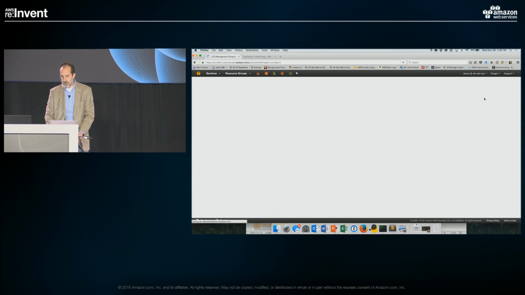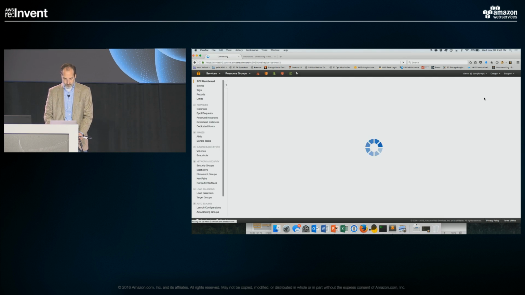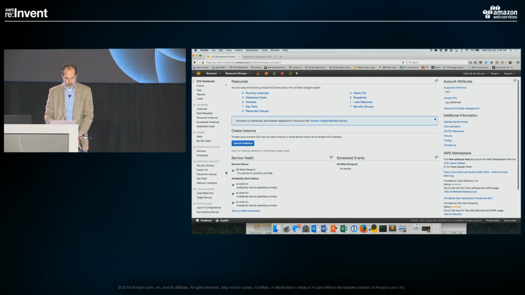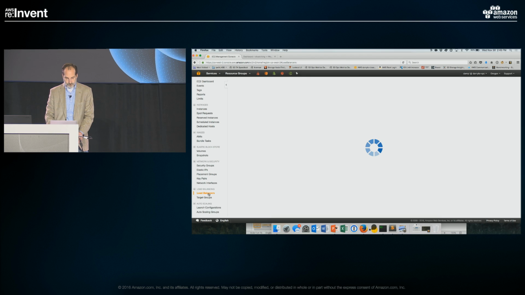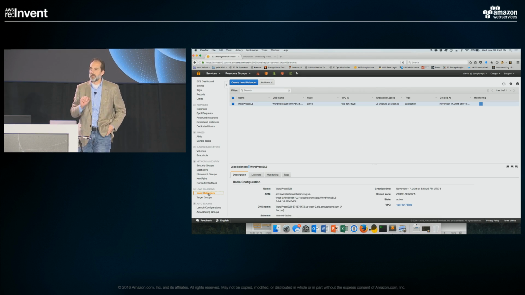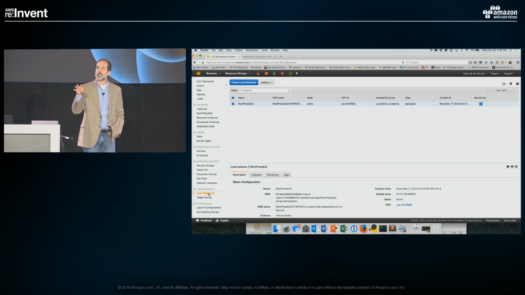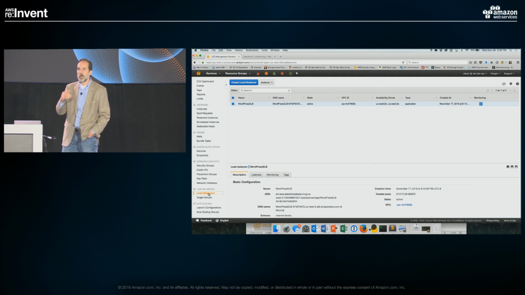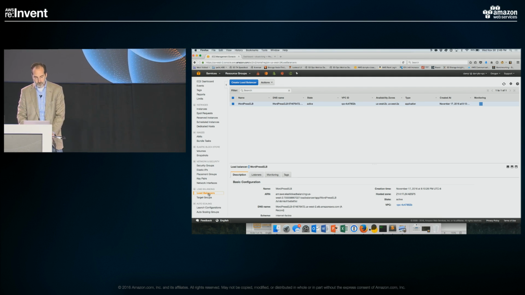Now I have this over in the Oregon region. So what does this look like? So if we take a look at our load balancer. So right now we have one WordPress instance. And when we launched that CloudFormation template, what it did, it actually mounted that file system as well, installed all the applications that we needed.